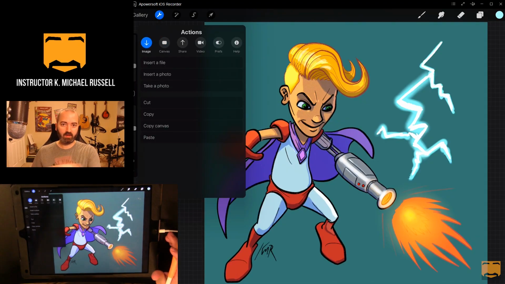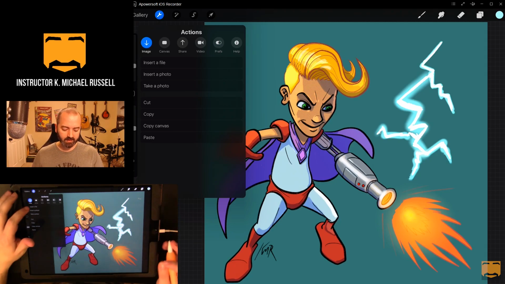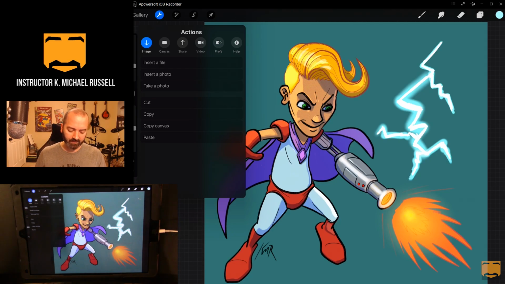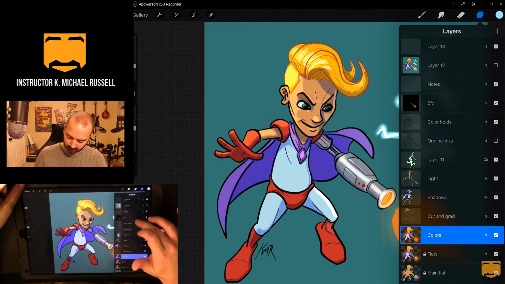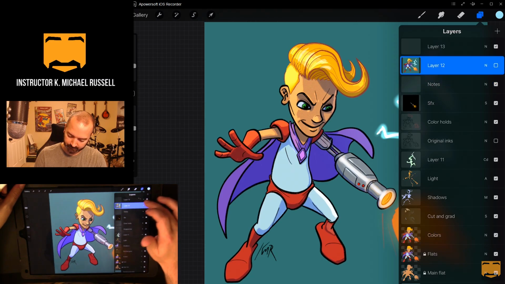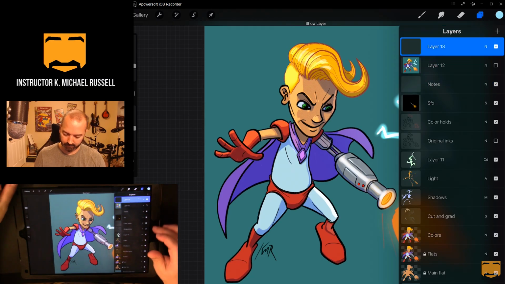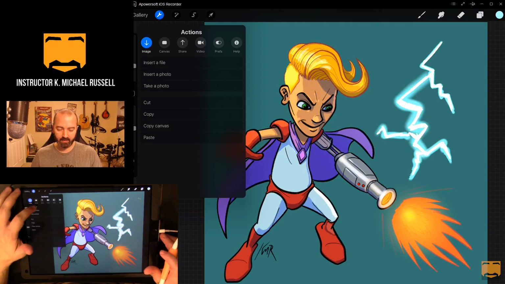So we'll just start on the left and go all the way across. So under the image section, there's a couple of things here that are pretty useful. So the first is insert a file. So this is what I would use if I wanted to add, for example, a texture to my piece here. So I'm going to make a new layer. Where do we want to put it? We'll put it near the top. There we go. And I'm going to go to Actions. I'm going to go to Insert a File.